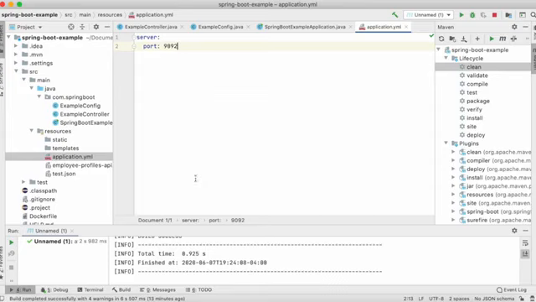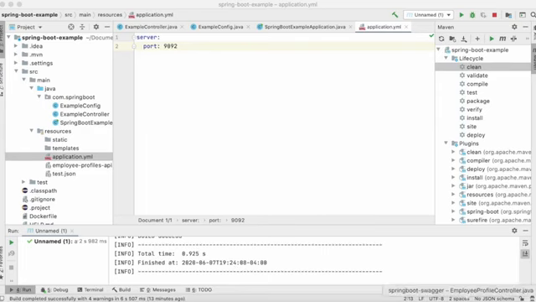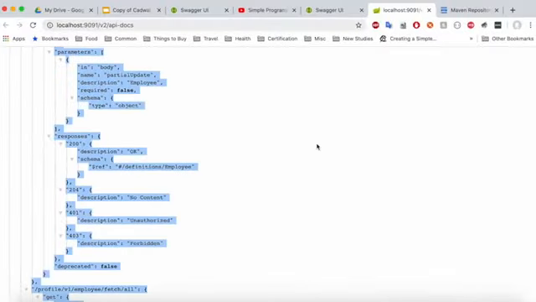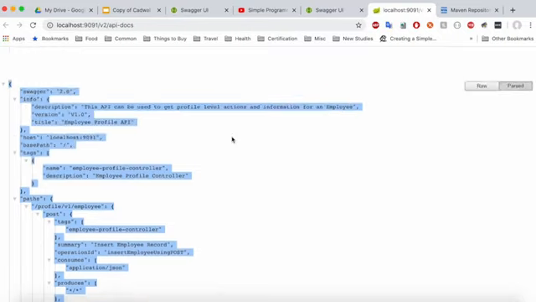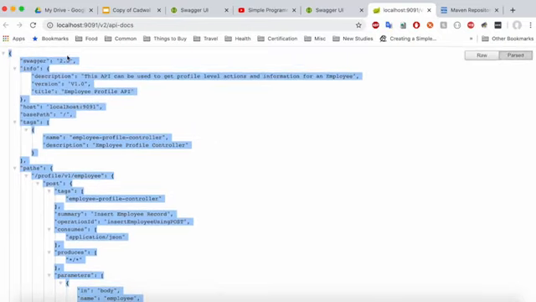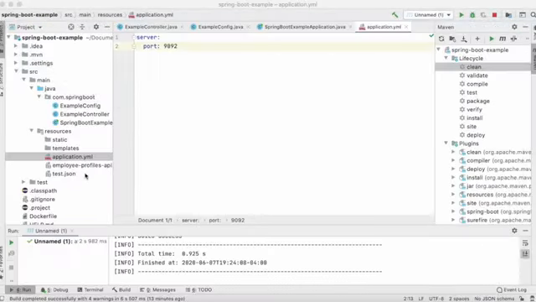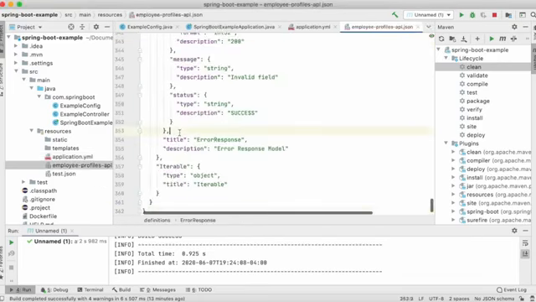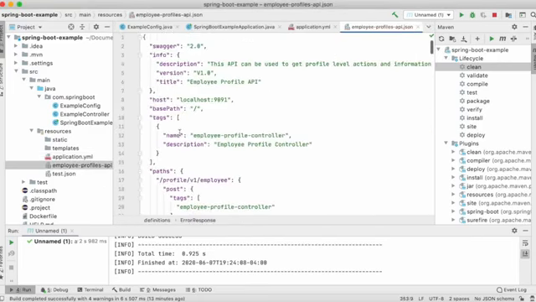So what we'll do now is go and copy the JSON and put it into our resources folder. Copy this entire JSON that has been generated from the Swagger UI, and then we'll paste it inside the employee profile API.json which I have created. Just copy paste it here, and it will be inside the resources folder.